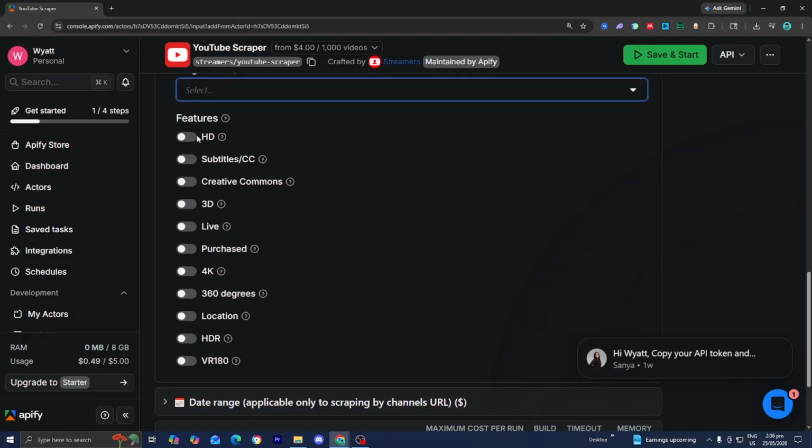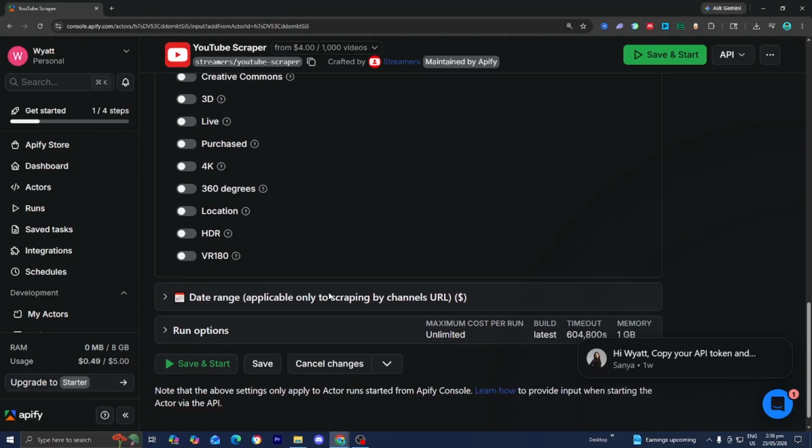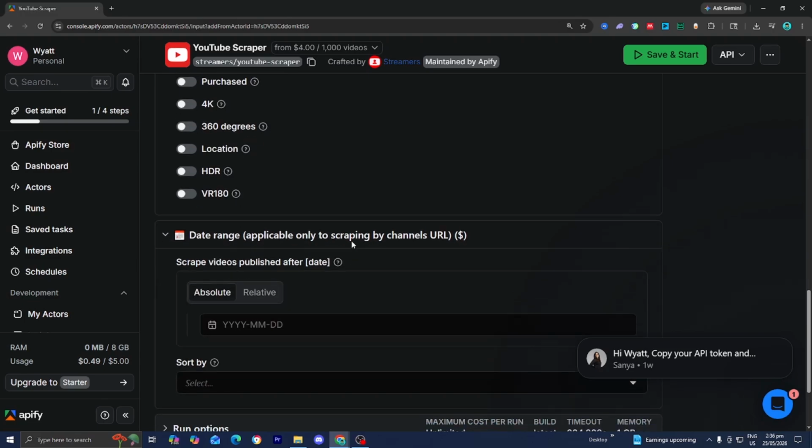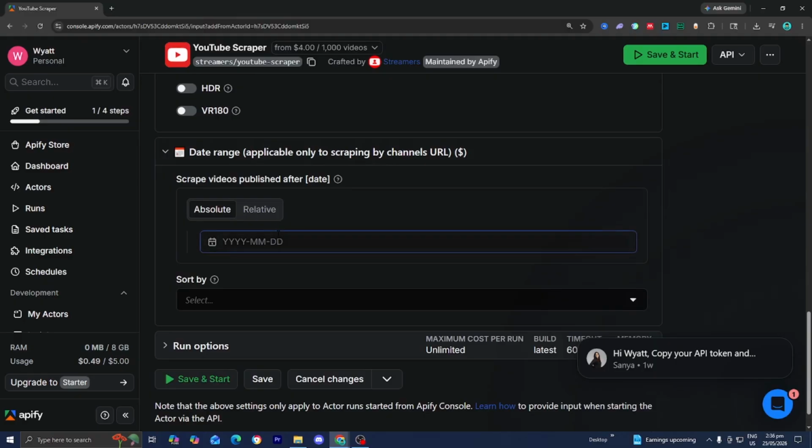And over here, you're able to turn on these different features as well, such as HD, subtitles, Creative Commons. Creative Commons is basically work that you're able to use completely for free. We have 3D, live, purchase, 4K, 360, location, HDR, and VR as well. And we also do have date range as well. Another thing to note is that some of these filters will cost additional money. Every time you see a $ icon right next to it, that means you are going to need to pay more money. And this is where you're able to input the dates to actually scrape the videos.